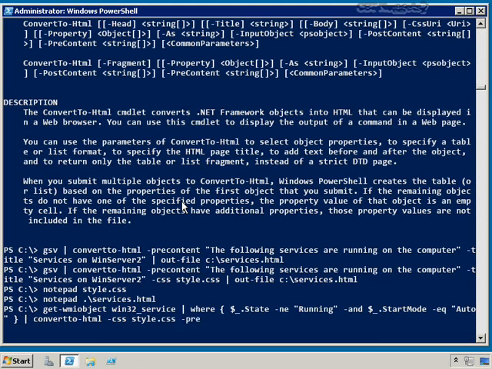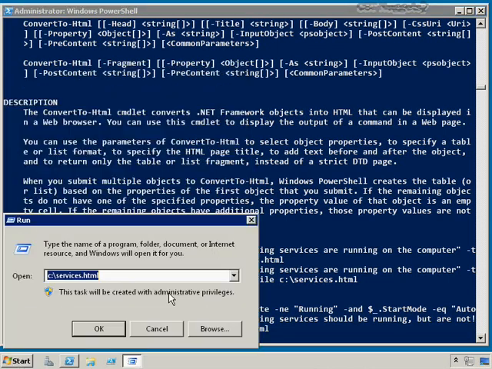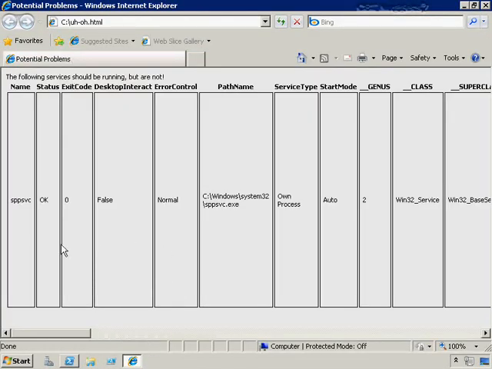I'll specify some pre-content: the following services should be running, but are not. And we'll give it a title, Potential Problems. And then we'll Out-File that, and I'm just going to save it locally. But you might want to put that out to a UNC, maybe on an intranet web server. And you just get your help desk accustomed to, hey guys, every morning when you come in, click on this bookmark in your web browser, and it's going to take you to this page, which is a list of potential problem services. In this case, it's this SPPS.